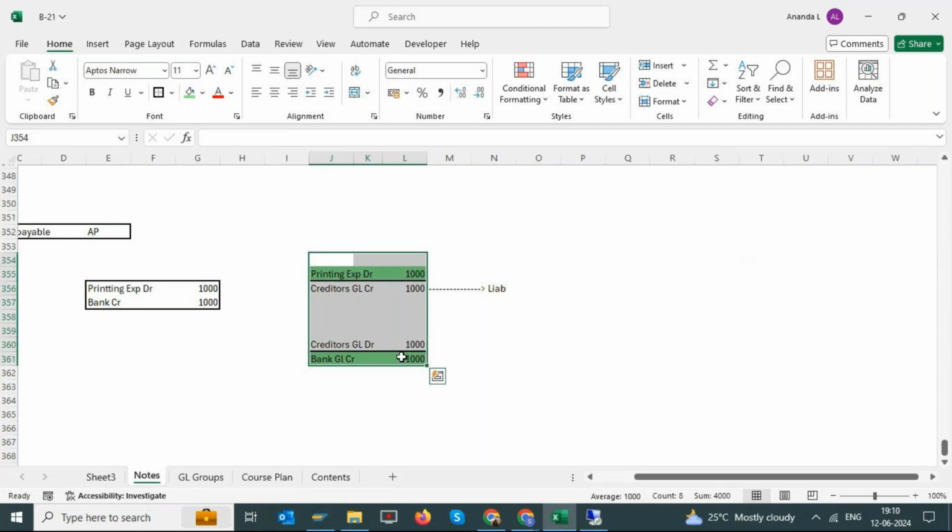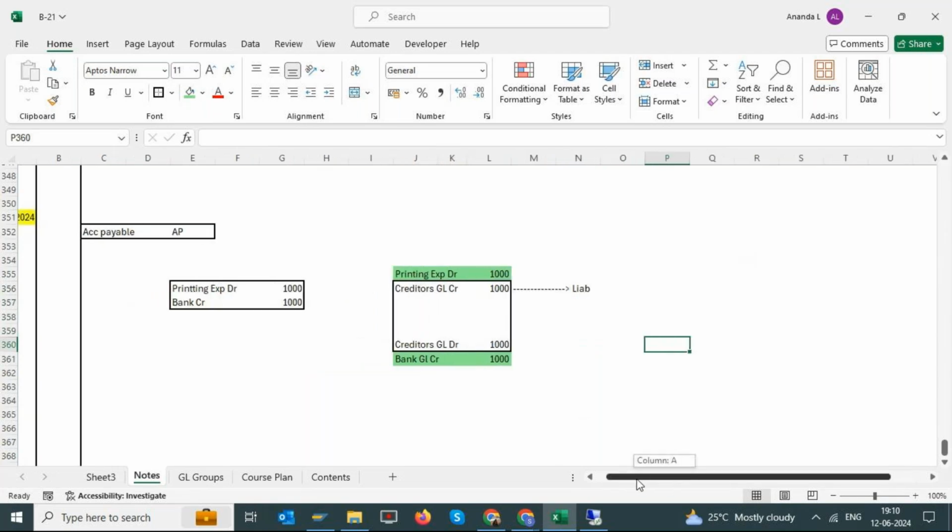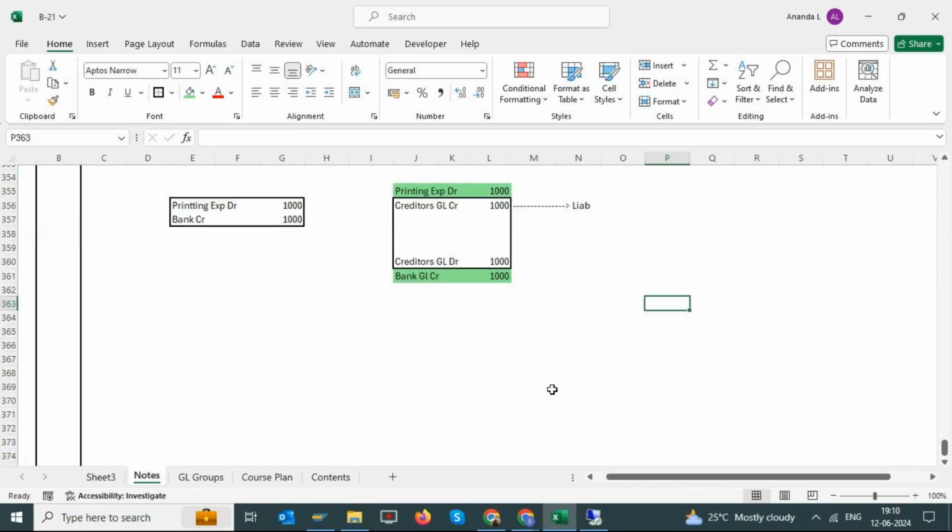The creditors GL is the GL which collects the data, like the liabilities whichever I want to pay to the vendor. It will collect and I will make the payment at a later stage. Are you getting my point? What is accounts payable? Very simple logic. Is it clear? Nagalakshmi, Arshita? Yes, sir. Nice.